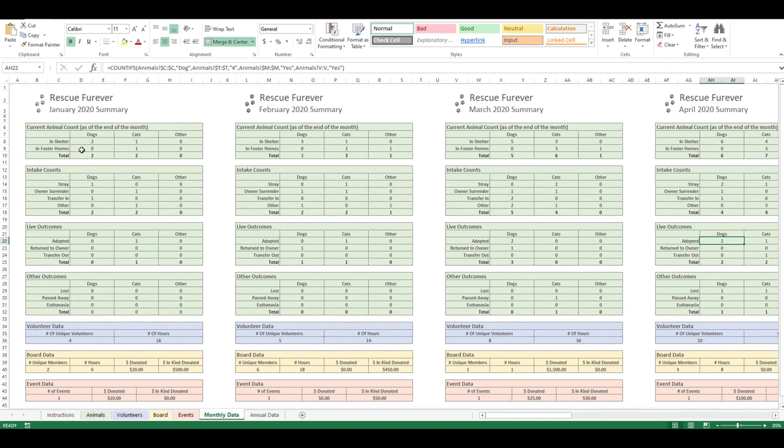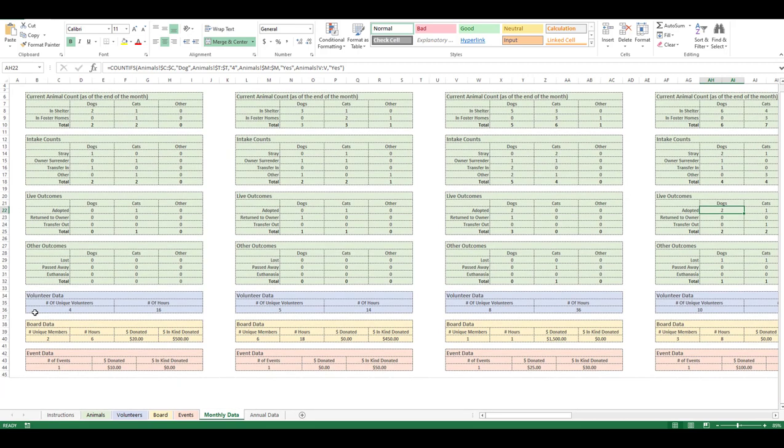In the middle, you can see all of the outcomes. And then down below, I've included a section where it is unduplicating the volunteers that came in each month and the number of hours that they donated. And the same goes with the board member section, which is also unduplicating the board members in case they volunteered more than once in a particular month. And it's calculating all of the hours and money in kind donated for the board members. And then finally at the bottom is a tracking section for the number of events held as well as the amount of money in kind raised.